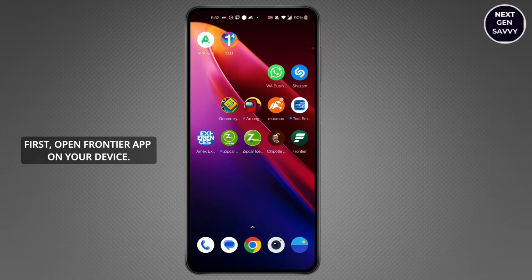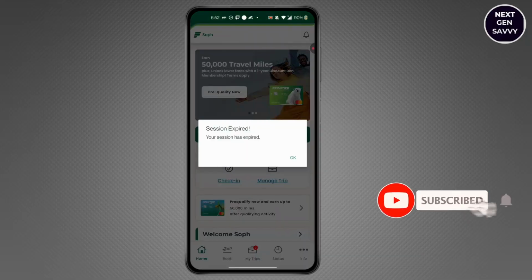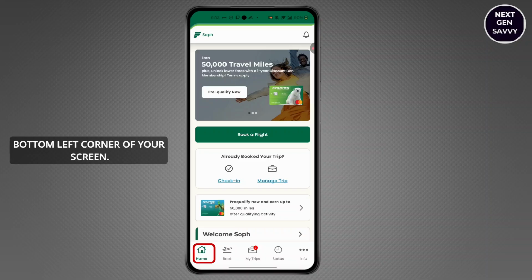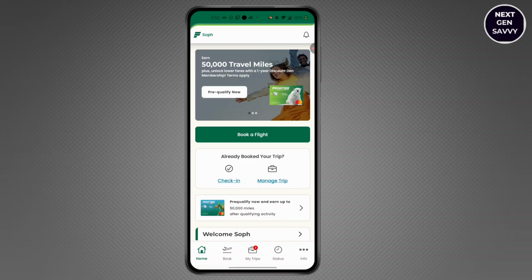First, open the Frontier app on your device. Make sure you're logged into your account. After that, click on Home at the bottom left corner of your screen. After you're in Home, click on Manage Trip.